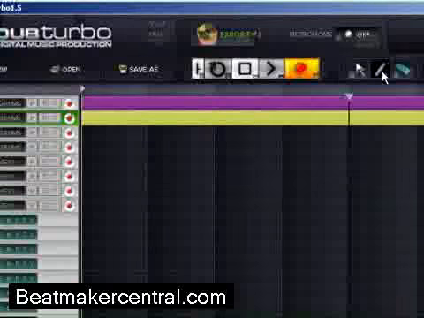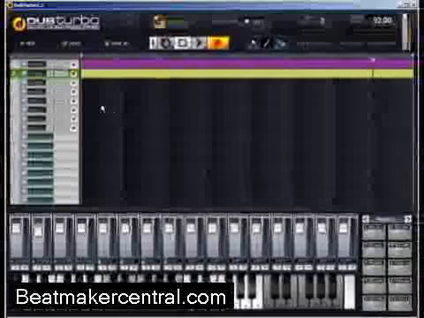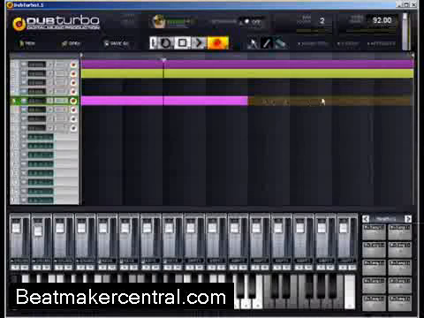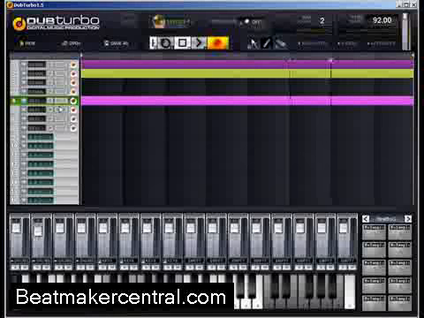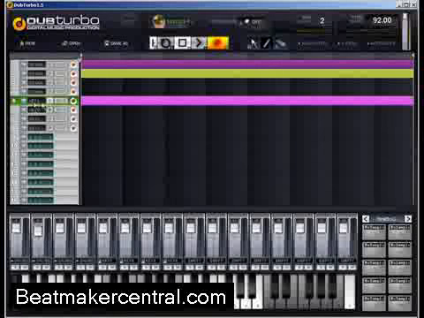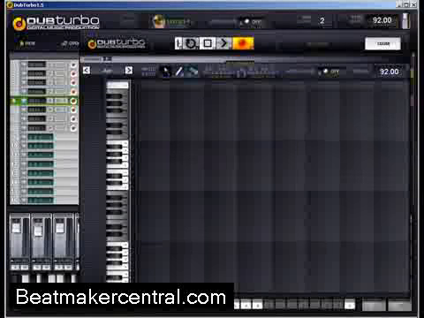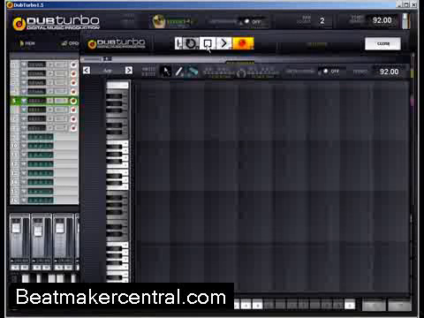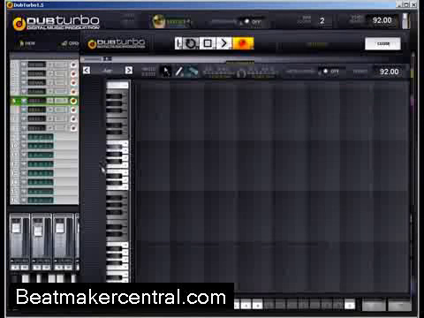Okay, so now we'll go to layer 5 with the pencil tool. Click, hold, and drag. And I say layer 5 because that's where the keys start. Now if we click edit, this pulls up our keyboard editor, 4 octaves.